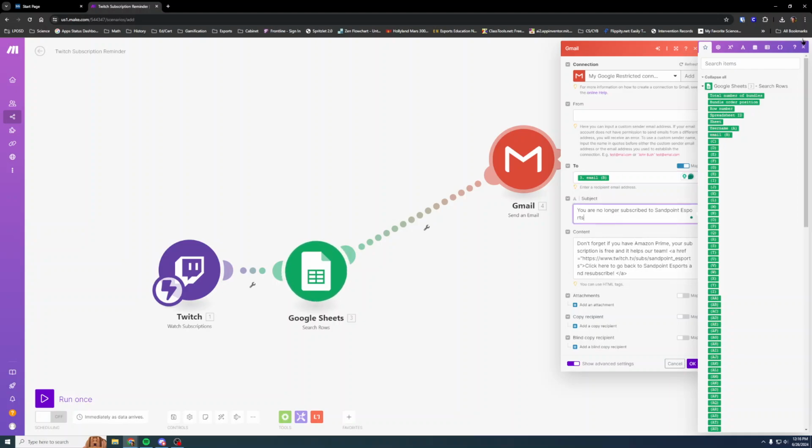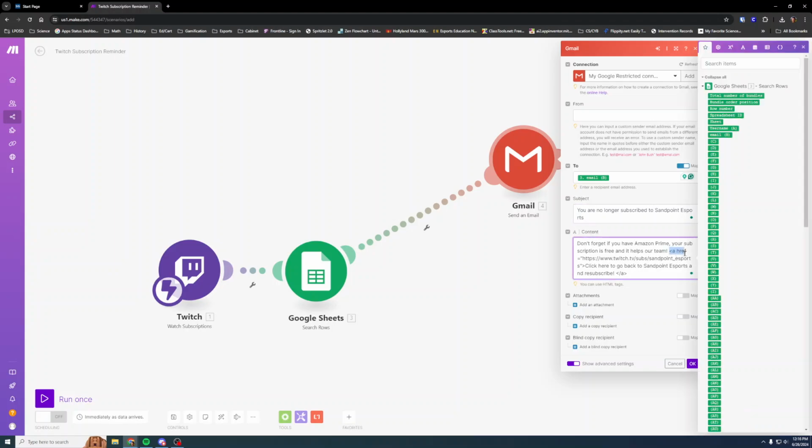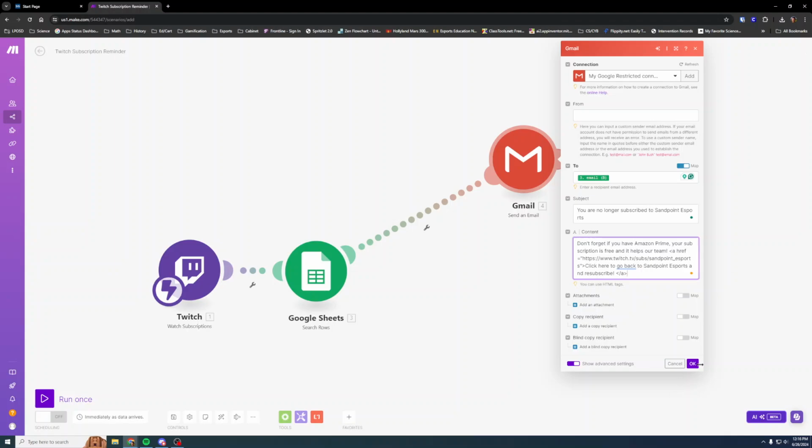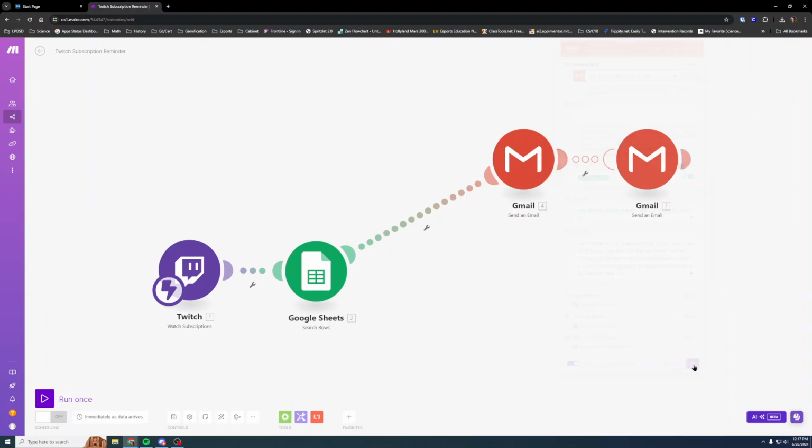The subject line, this is the subject of your email. You are no longer subscribed. And then don't forget, if you have Amazon Prime, your subscription is free. Help our team. This is HTML right here, a href. You put it in quotation marks. It has this, click here to go back, and I click on this. This would be just however you want to phrase this, but this makes it so that it links right to my team's Twitch page. And then I'm going to click OK.